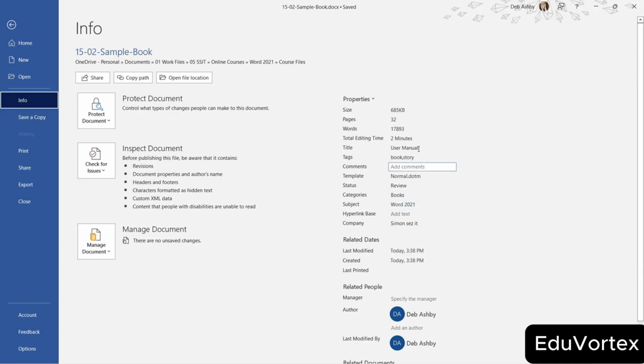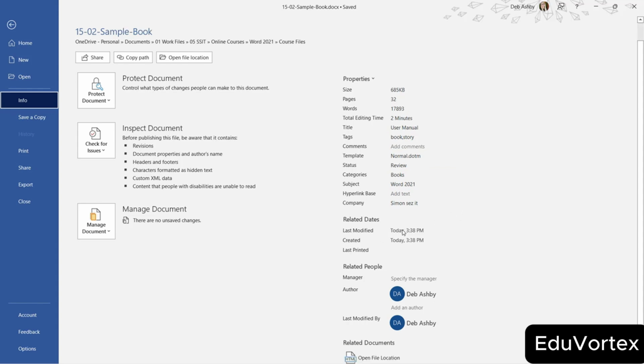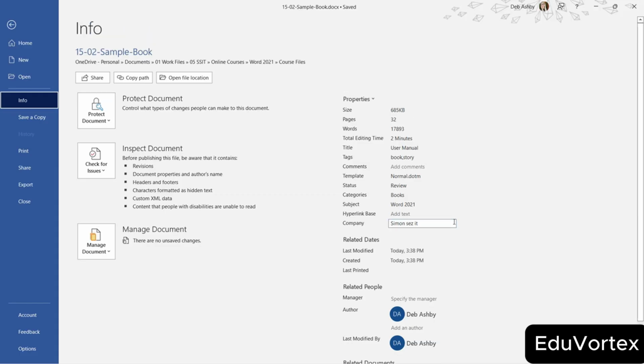Now, some of these properties you can't manually change, so things such as the last modified date and when this was created. These are automatically generated by the system when you start doing things with this document. Now, properties are all well and good. They help us see certain pieces of information that are pertinent to this particular document, but how else can we use document properties? Well, we can use things like tags to search for our documents. So for example, I've tagged this document with the word book. So if I was in File Explorer and I couldn't remember the name of this document, I could search for its tag and it would find it.